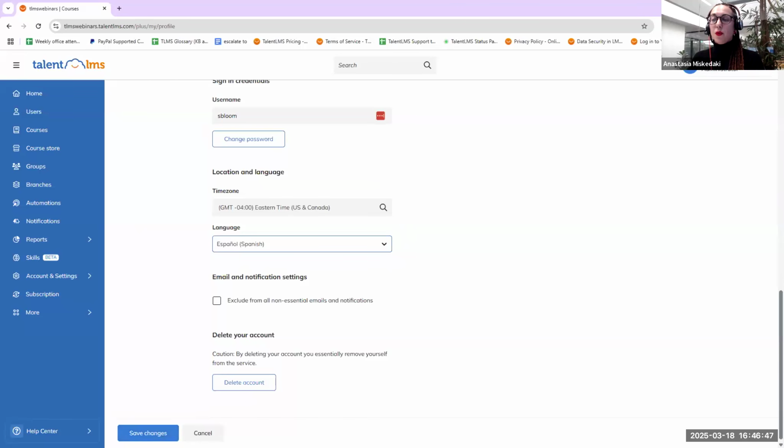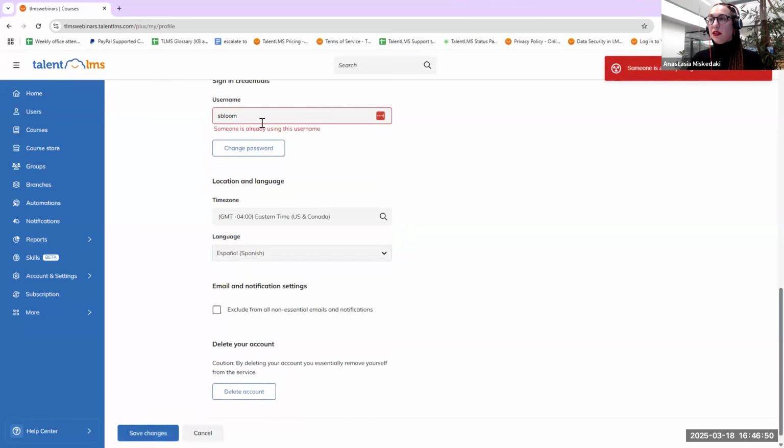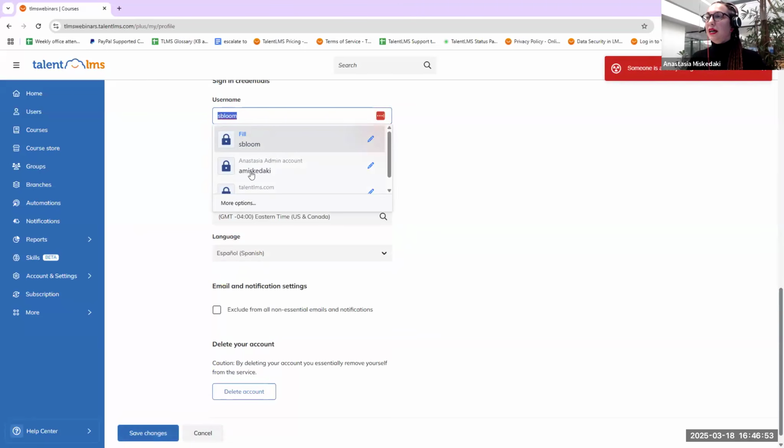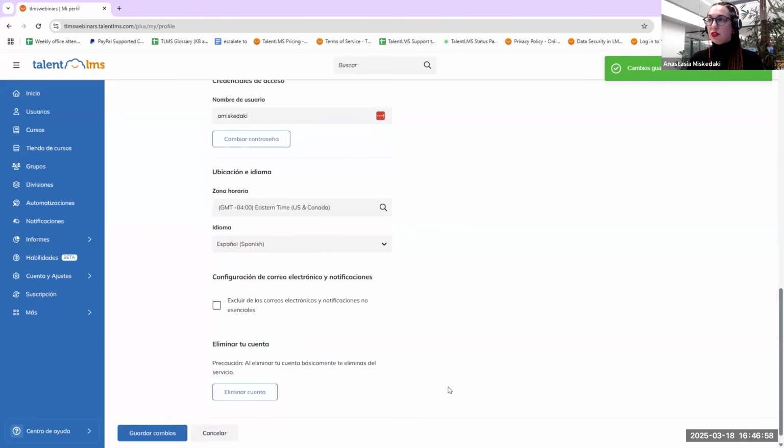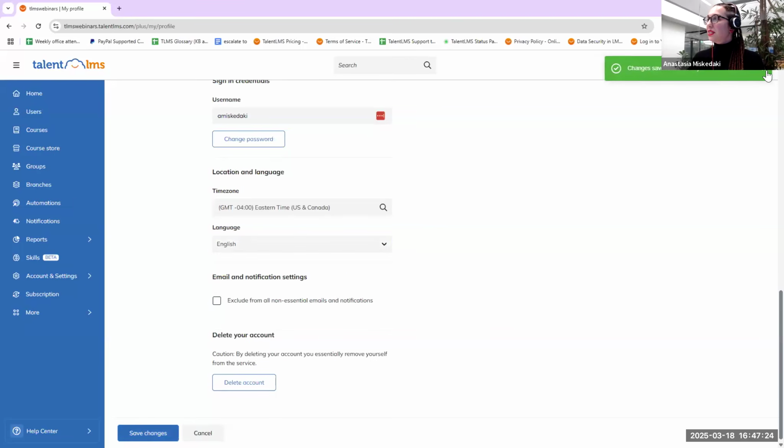save changes. Now, whenever I click on the save changes, okay, everything will be translated into Spanish. I need to have some extra actions. Okay, so now you see that my account has been translated into Spanish. However, keep in mind that the courses will be maintained in the language that you have created them. So the course languages will not be affected, just all the account settings. And let me just change back to English for the rest of the viewers.